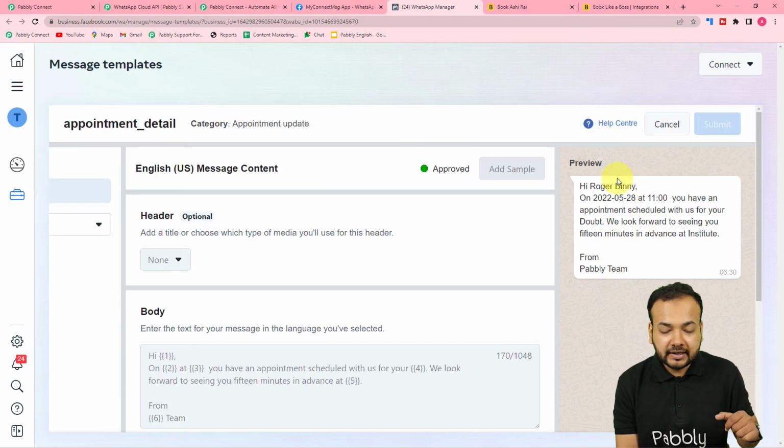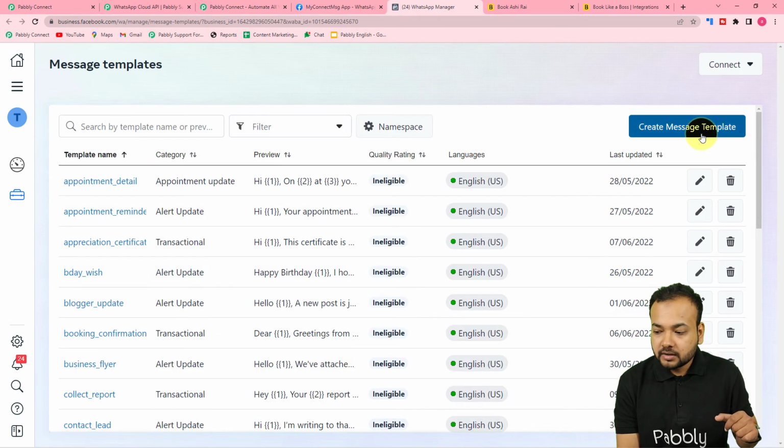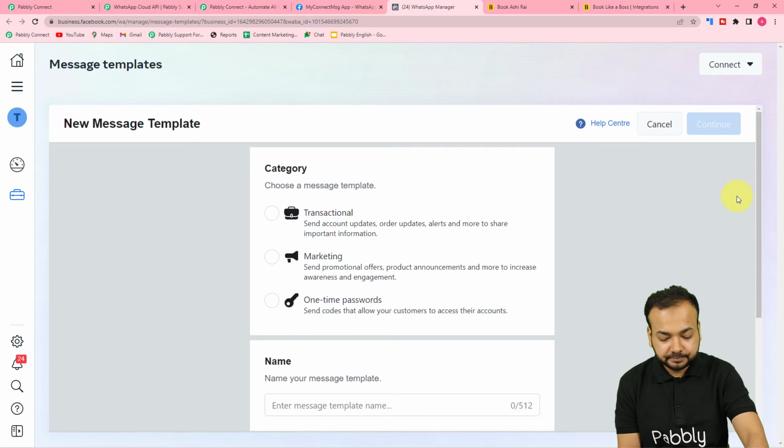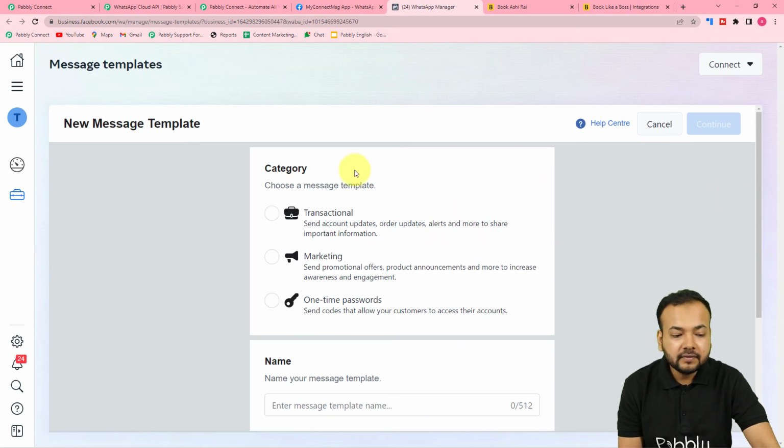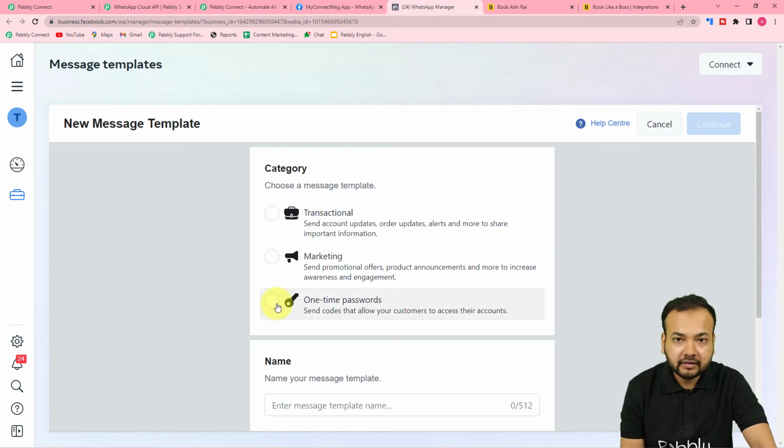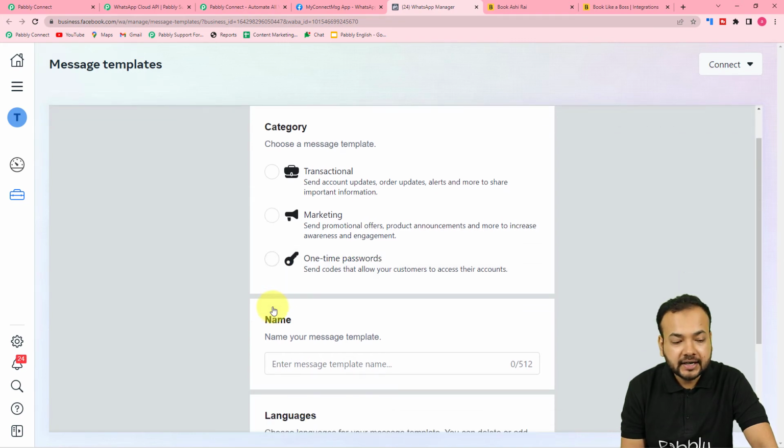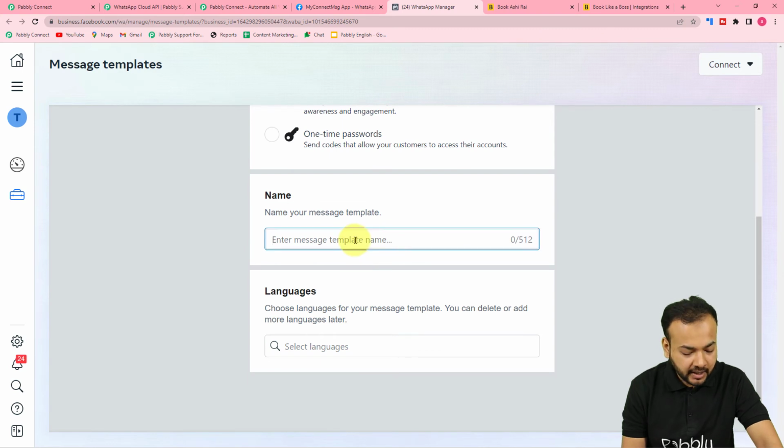Let me show you how you can create one. You can see I have this create message template button. Just click on it. Here you will find these 3 categories in which you can create a message template, like the transactional category, the marketing category, and the OTPs. So here you can select any of the category. Here I am selecting transactional, and here you can give any suitable name to this template.